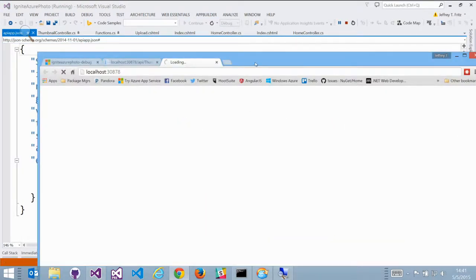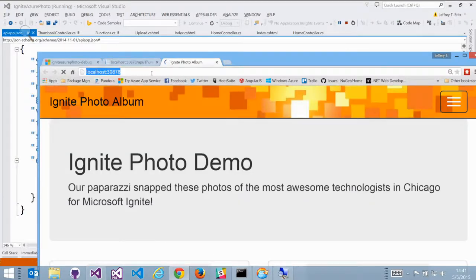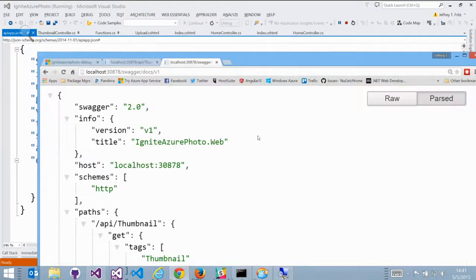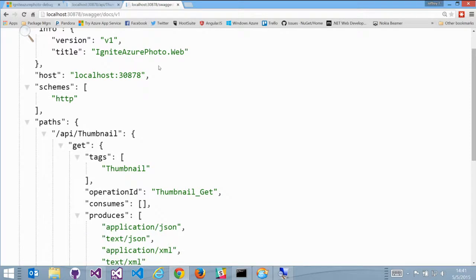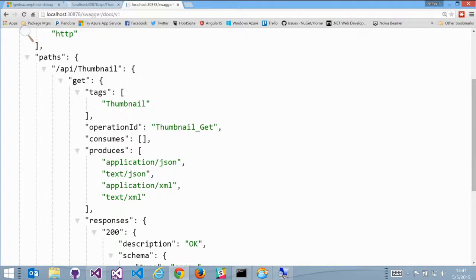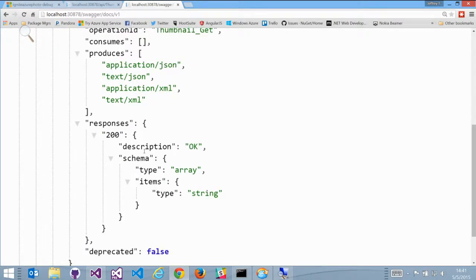Because I think this is where the rubber meets the road with this concept of Swagger and having a client that just works everywhere. So I have JSON formatter running inside my Chrome install here. And it defines that we support HTTP. The title is Ignite Azure Photo Web. And then I have these operations, thumbnail get. And it'll produce these types of formats, and it'll deliver an array of type string.